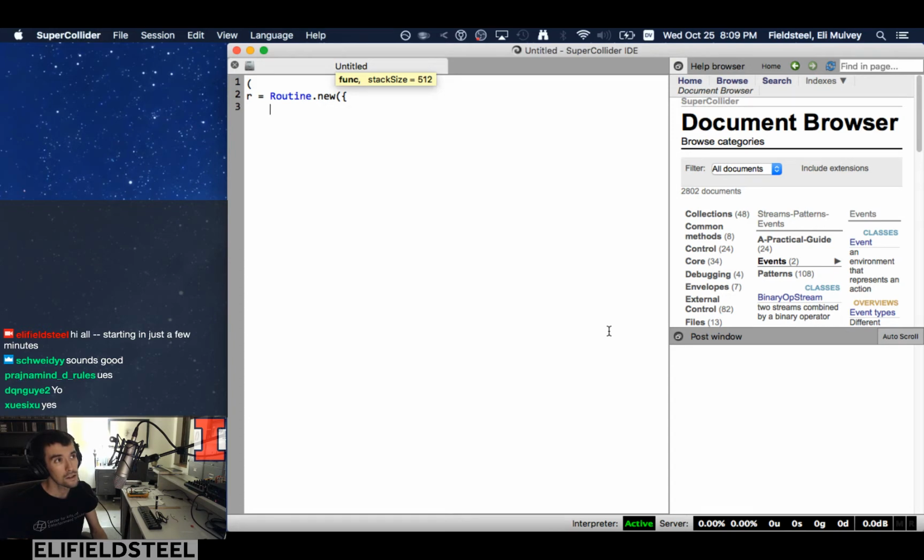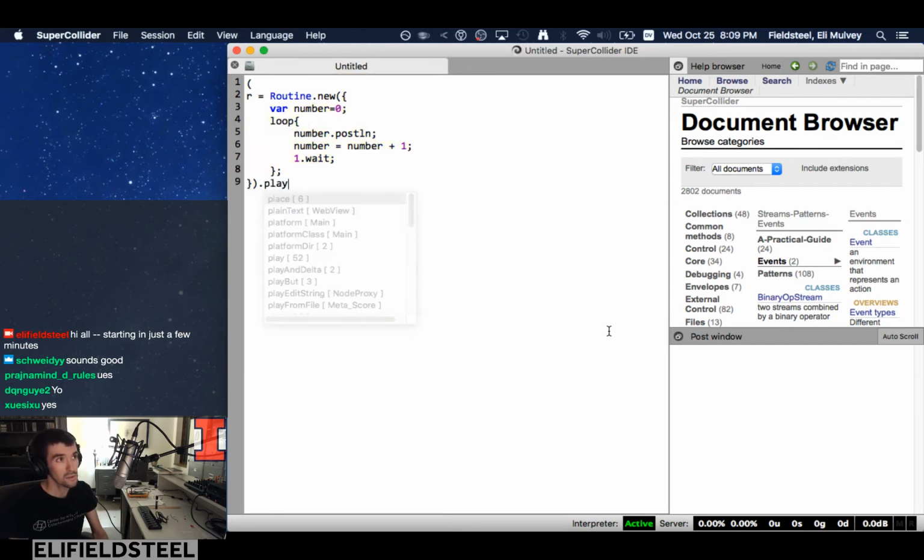And I guess we can declare a variable, and we'll initialize it to 0. And then we make a loop. What we will do is we'll say number.postln, number equals number plus 1, 1.wait, and end the loop, and play the routine.